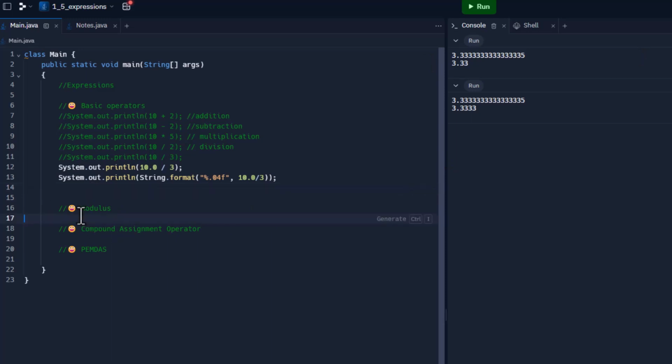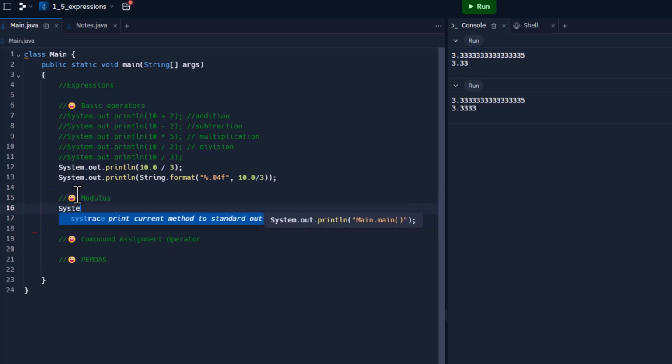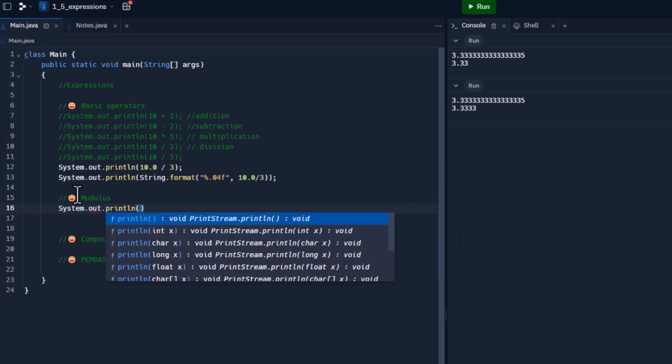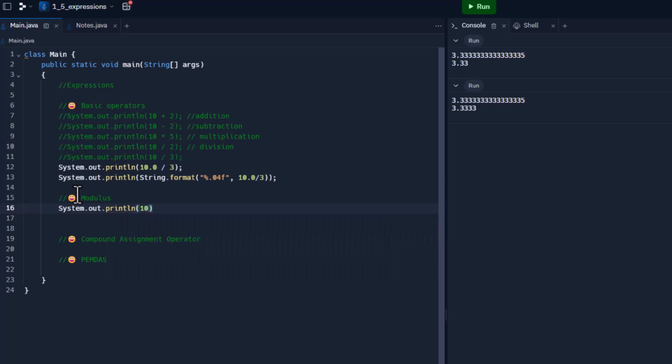All right, we're going to move on to the modulus operator. So we're going to talk about this. And so I'm going to write another expression, a very simple one. So I'm going to say system.out.println, and then we are going to do 10, and then we're going to use the modulus operator, which is this here, and I'm going to say 2. Now it looks like division, but it's going to give us a different result. So let's look at the result.